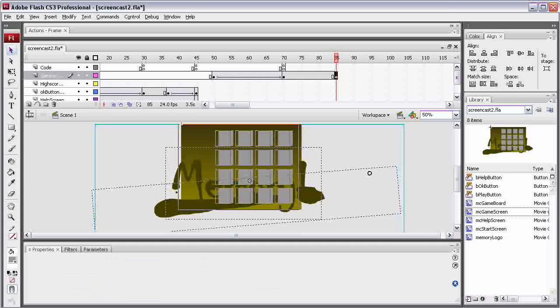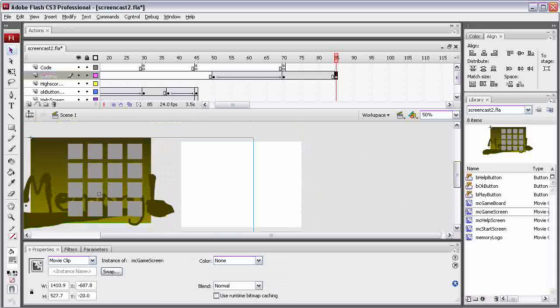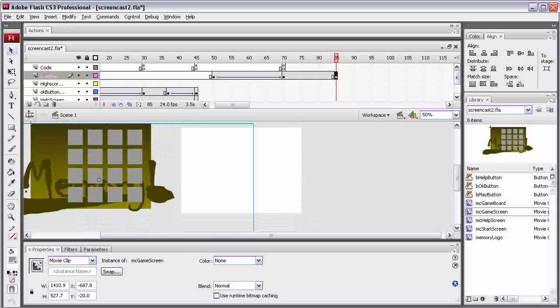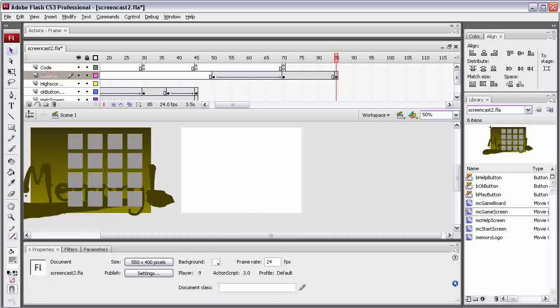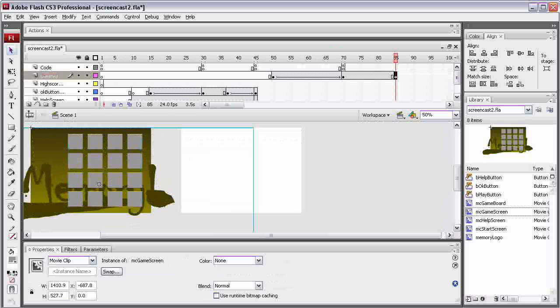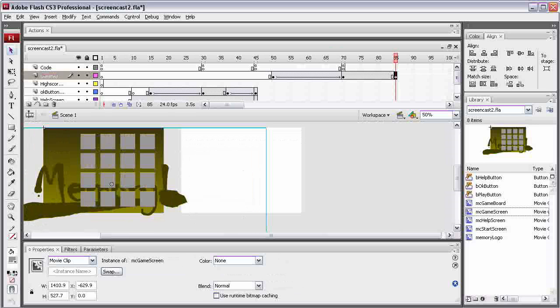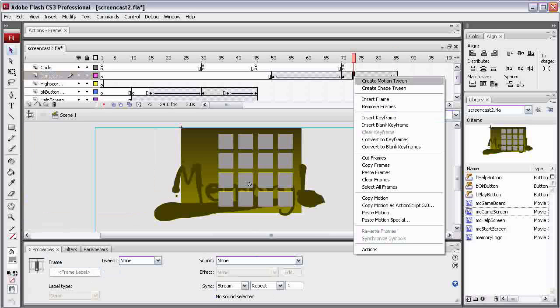Select button, select it, and just move it to the left. If you see it jumps up like it did there, go down to your number box and bring it back to 0 so that it moves straight to the left. You can of course drag it a bit. Don't double click on it or you'll go inside of the movie clips themselves, and just drag it so that all the parts of it are off the stage. That's fine, and we'll just make that a motion tween.